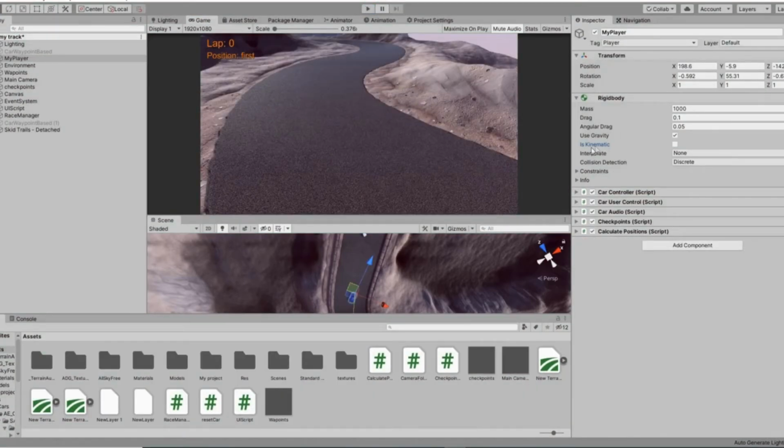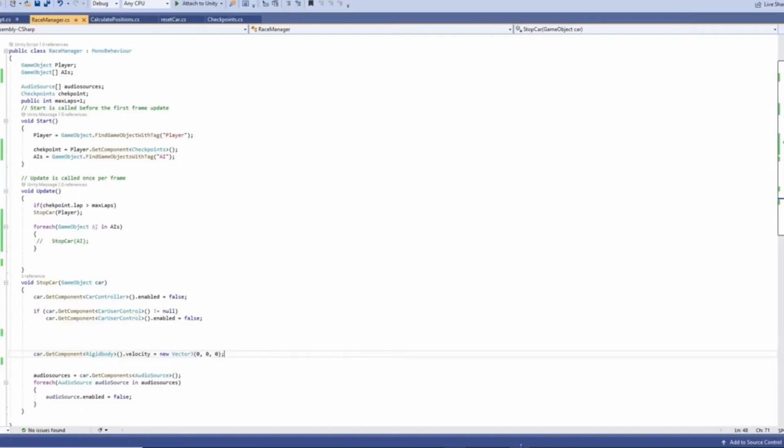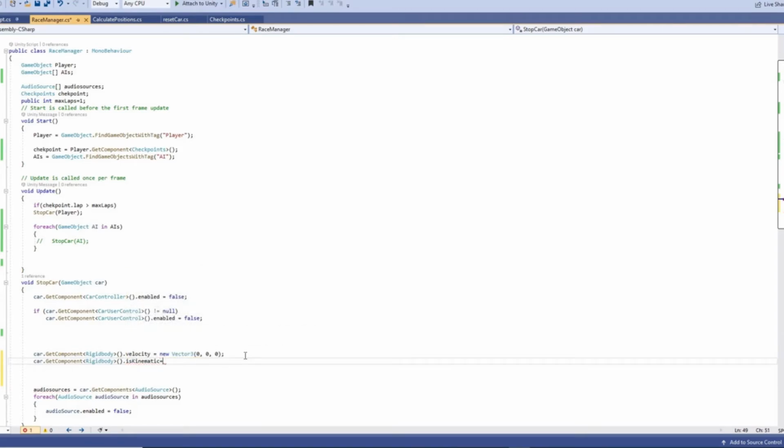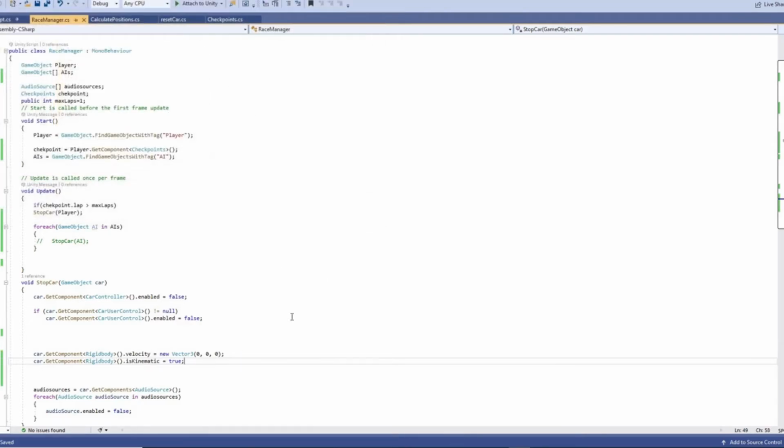Now I will use this isKinematic to stop the car when the lap finishes. So down here I will copy this line and make isKinematic true. Rigidbody.isKinematic is true. Now our car will not move when the lap finishes. So you can try it and play the lap and our car will stop.